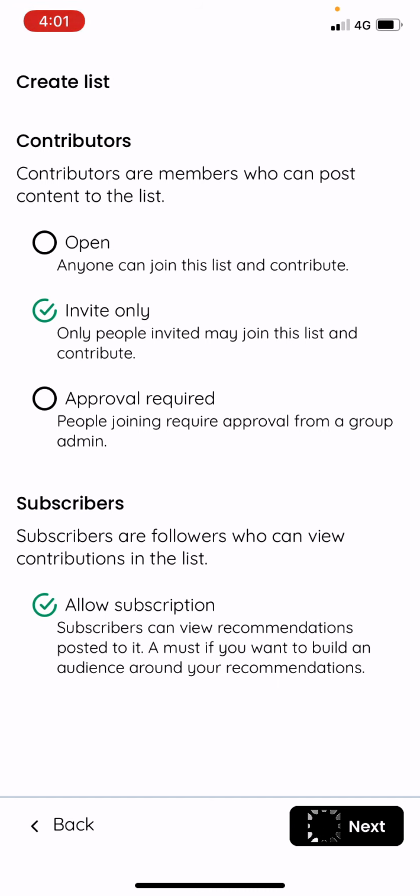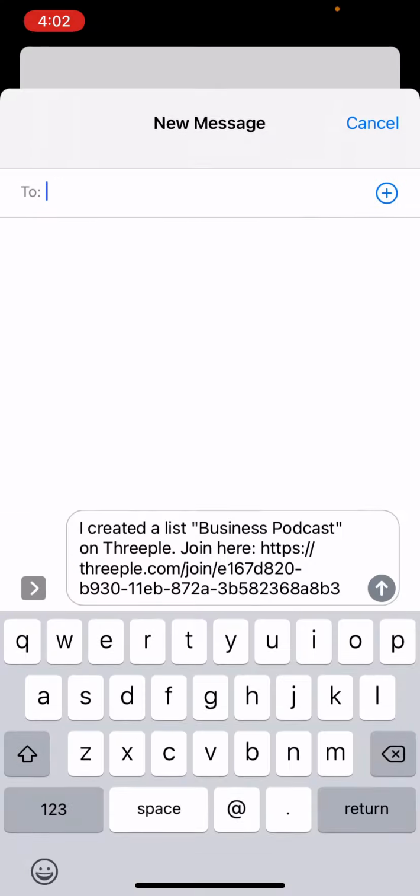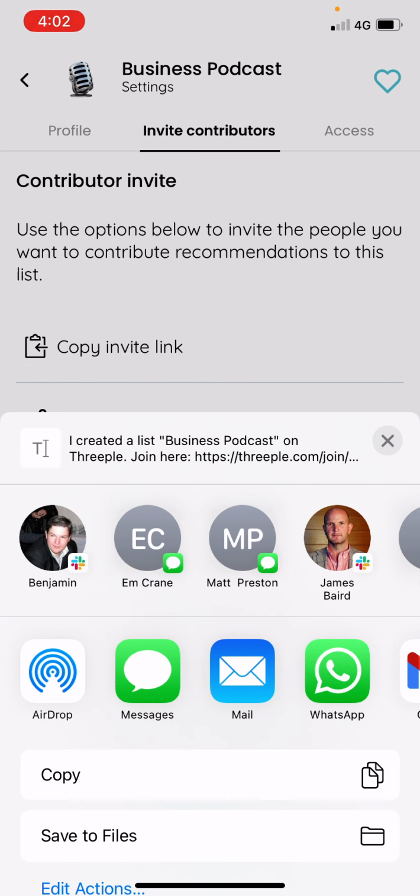We'll go next. And what that's going to do is take me into the list, and you can see here I'm in the settings for the list and I'm on the invite contributors page. And in the same way that you invite connections into Threepool, you can invite contributors either by copying a link and sharing that, or clicking the share invite link, which will open up your sharing options. And if people click that link, if they've already got the app, they'll be prompted to accept that invitation. If they don't have the app, they'll need to download it and then click that link.